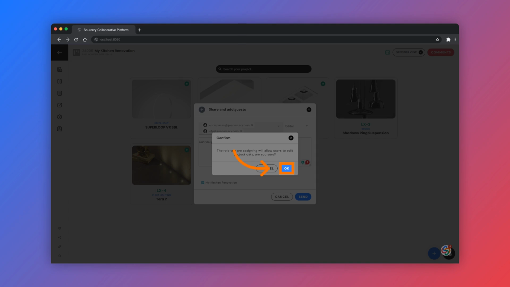If you've chosen a permission level that allows editing, we give you one last chance to understand this and warn you that this individual will be able to edit your project. If this is okay, click OK.